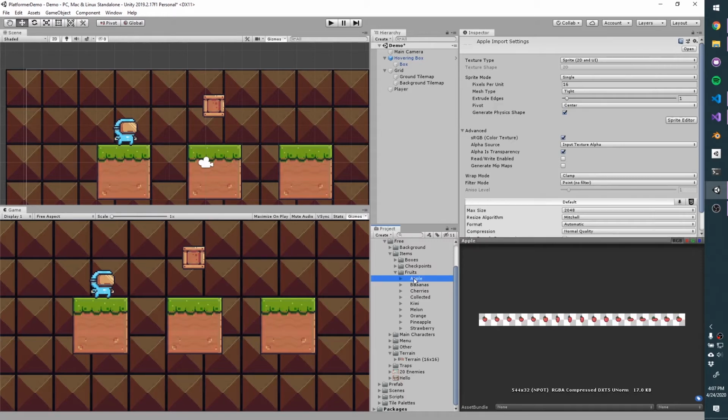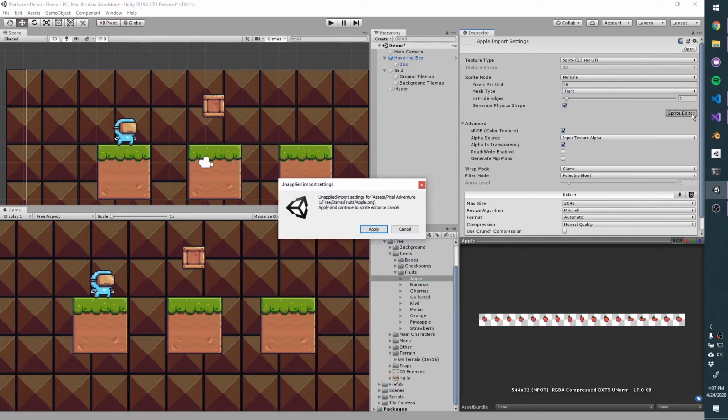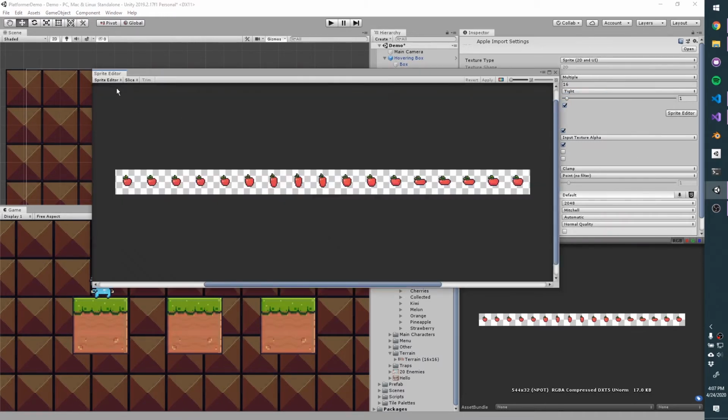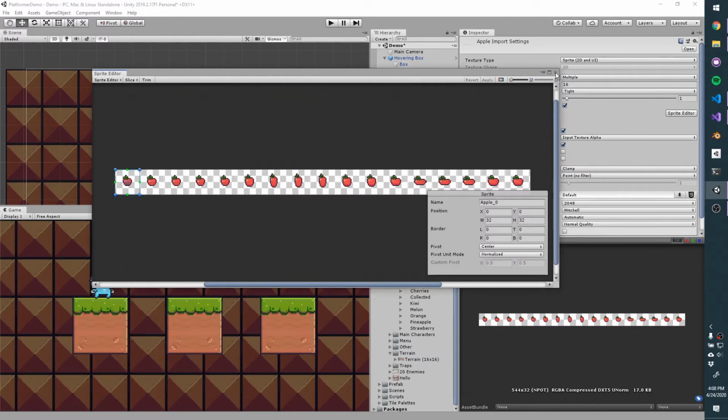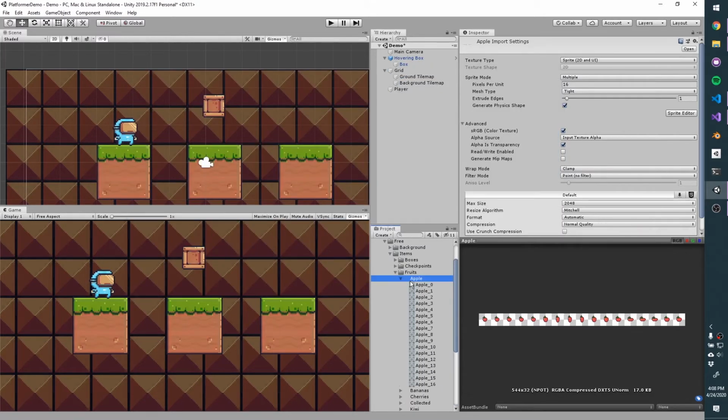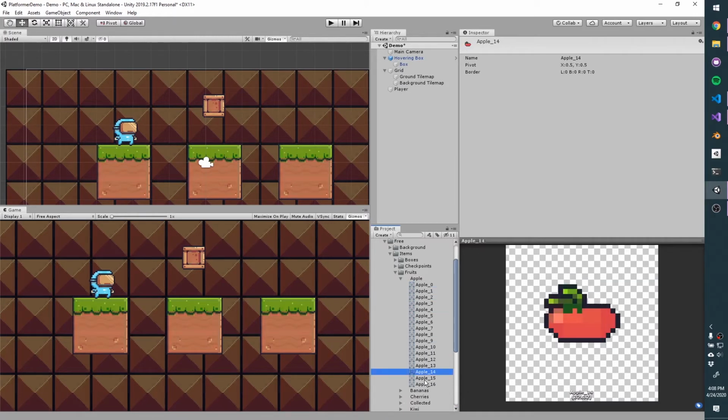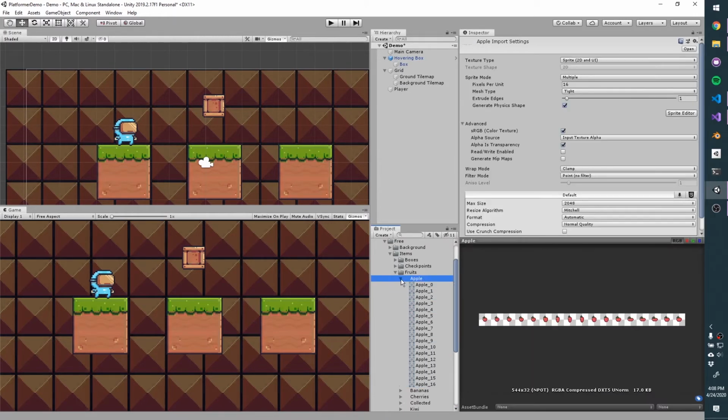So let's grab the apple, and I didn't slice this ahead of time, so I'm gonna get a quick review. I'm gonna change this to multiple. Open up the sprite editor, slice by cell size, go by 32, 32, slice it, apply, and when that's done, we should be able to pop this down and see all of the different frames separated out as individual assets.